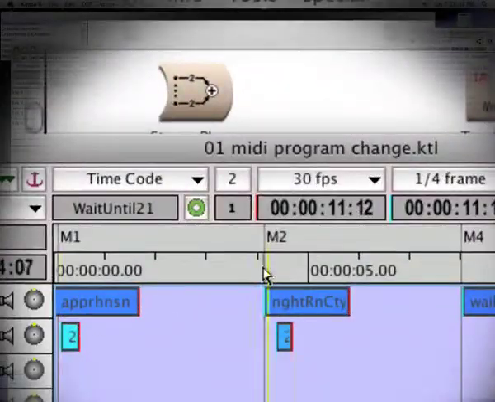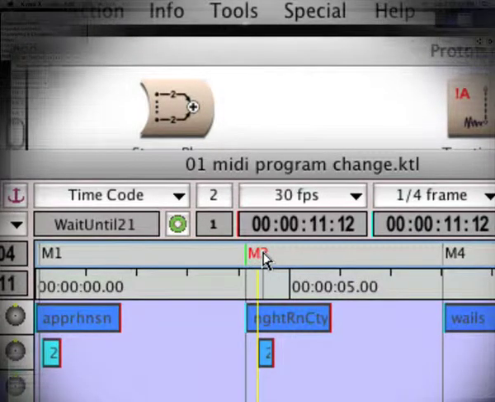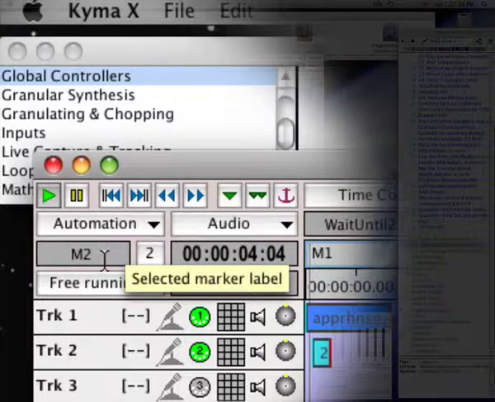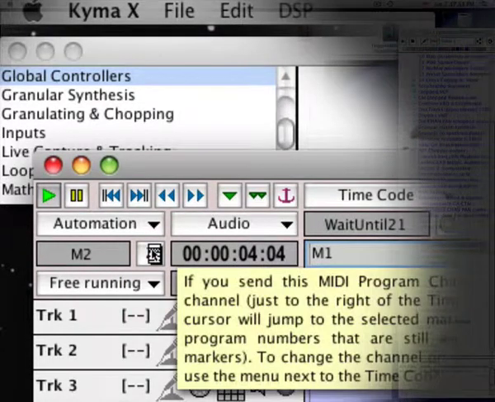You can click in the time ruler to jump to a sound, or you can put in a marker and associate a MIDI program change with that marker. The cursor will jump to the marker whenever you send that MIDI program change number.